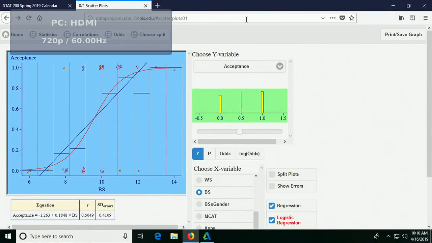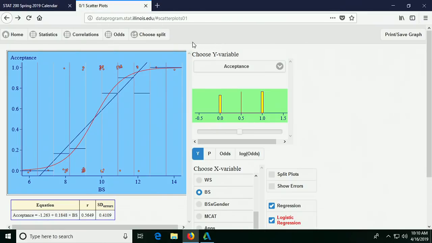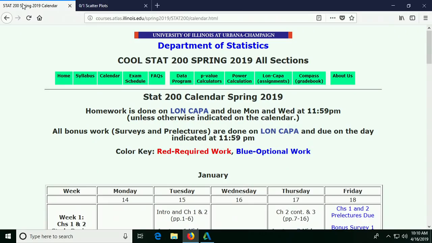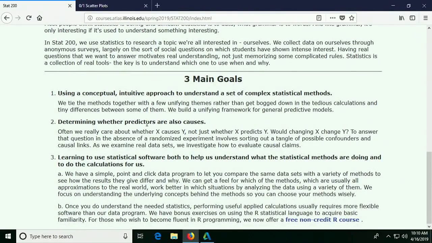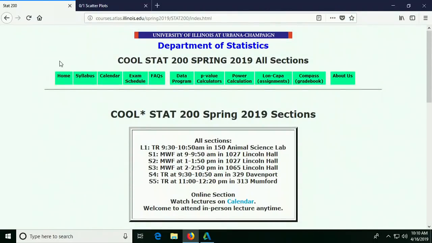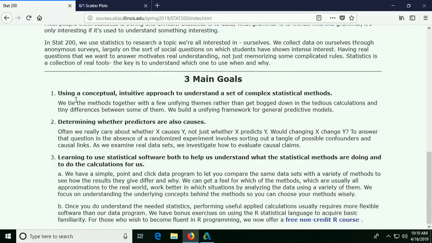So here, let's see. All right, so if we go here, this is just our home page. You go to the very bottom, and if you want to become more fluent in R, I've always said you have this free course. We used to offer it as a supplement to Stat 200, and now we're just doing it as a free course, so anybody who wants to can take it.